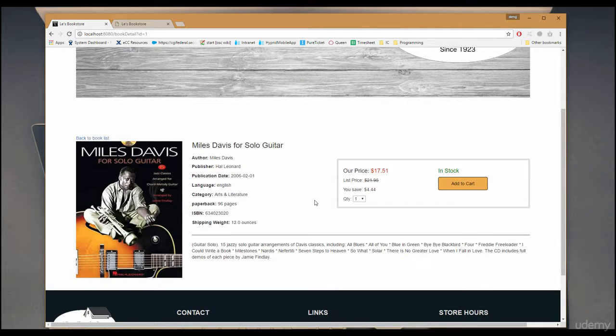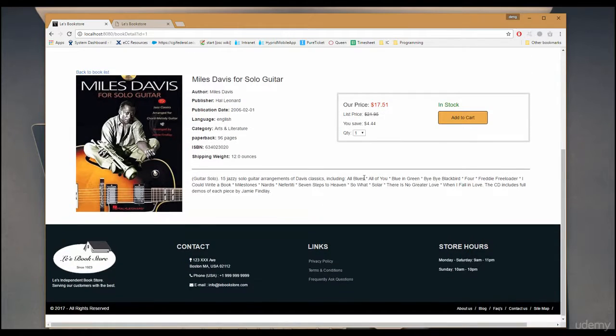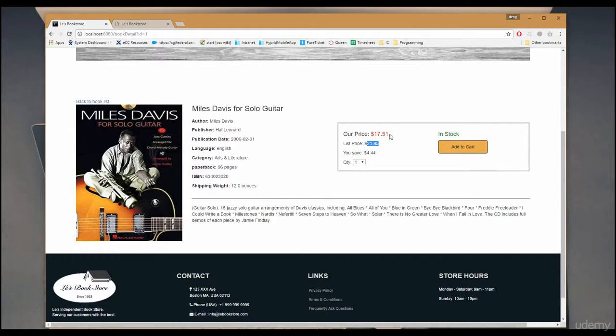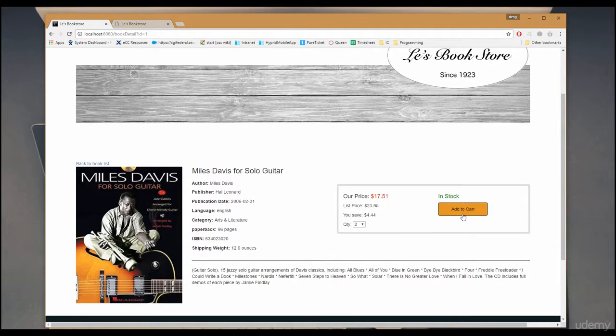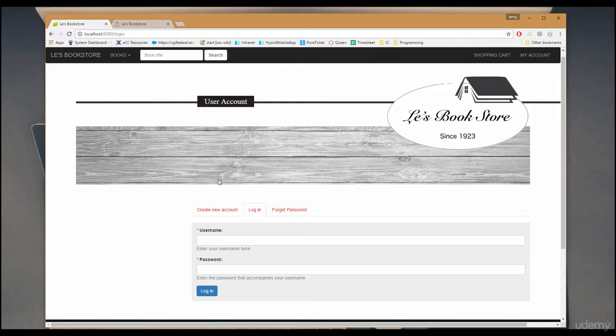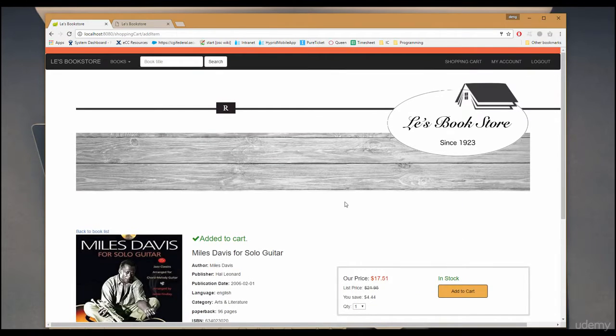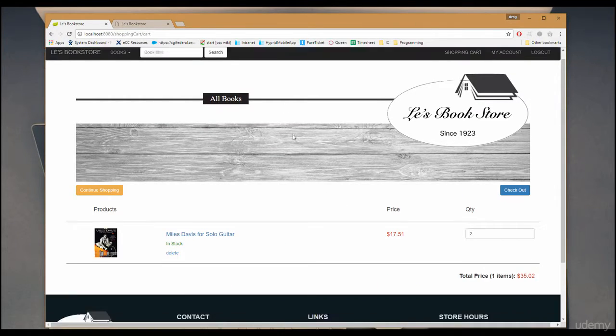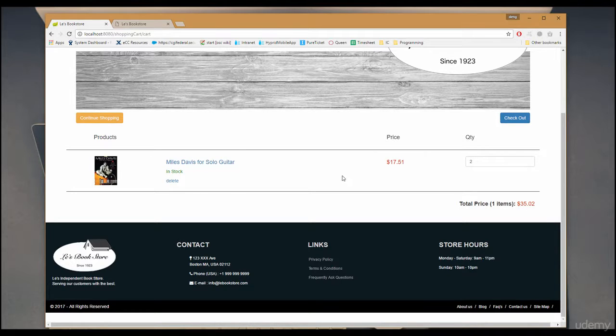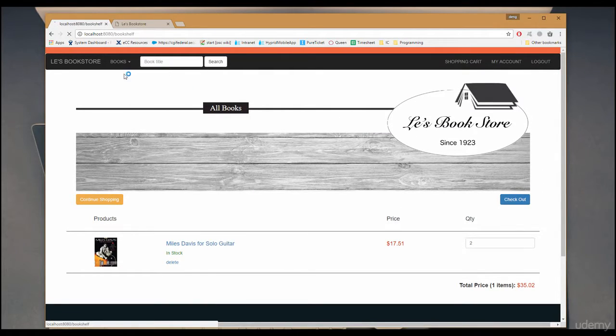All right. So here you have more info covered, like shipping weight, category, language, things like that, publisher, and list price, our price. Now you can choose the quantity and add to cart. Okay, and in order to add to cart, you have to log in as a user. So once you log in, you can go to the shopping cart. Here is a shopping cart. You have one product. Let's add another one.